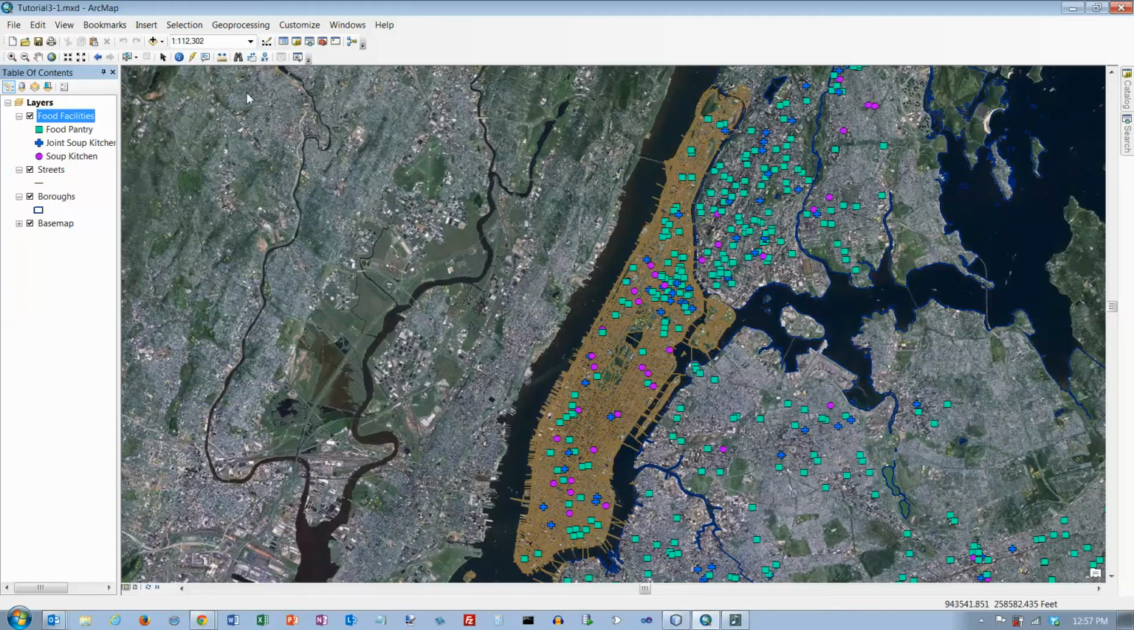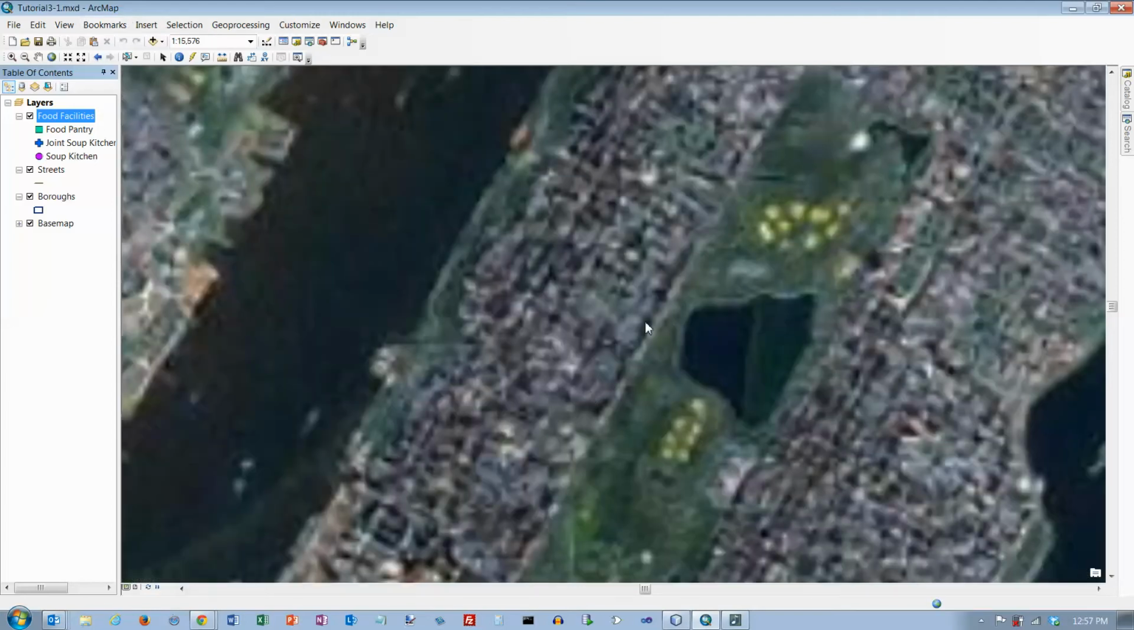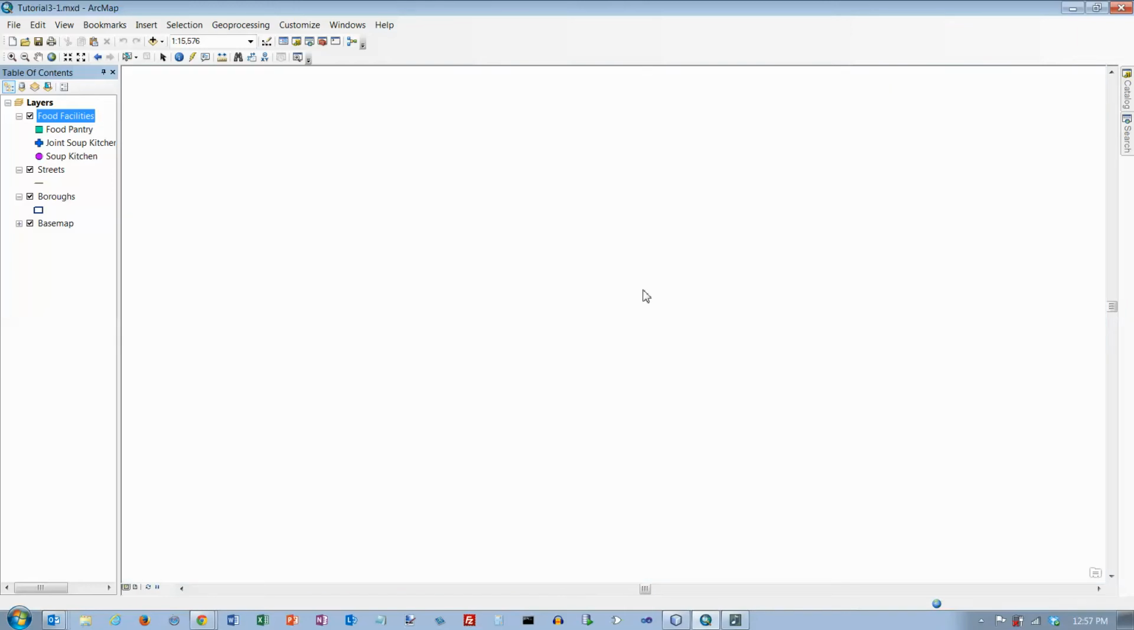And now I want to do another bookmark, and I want to go to Central Park, which is this area of Manhattan. And we're going to have to wait here again for it to redraw.